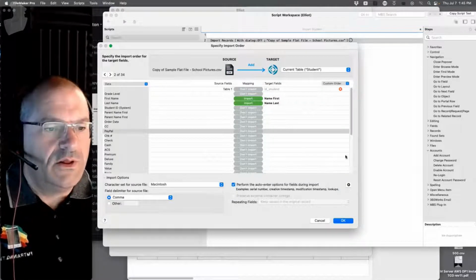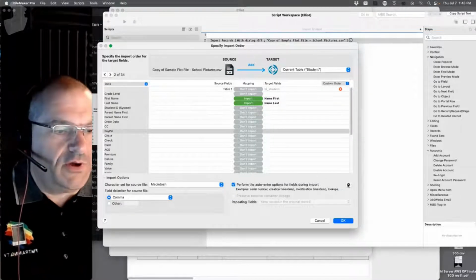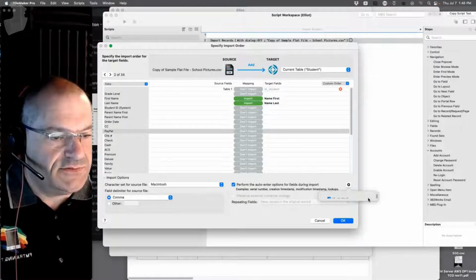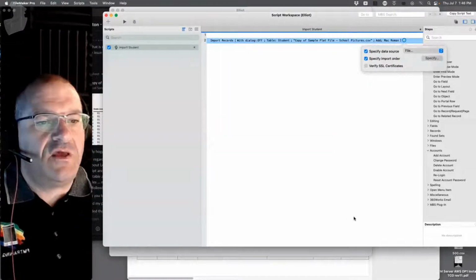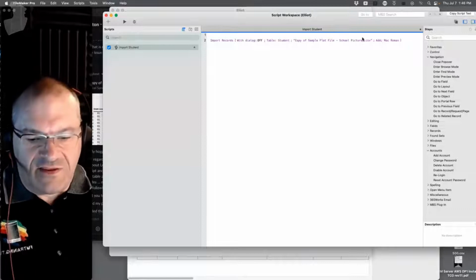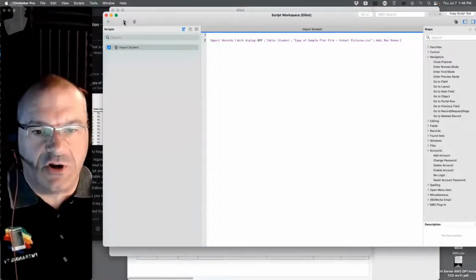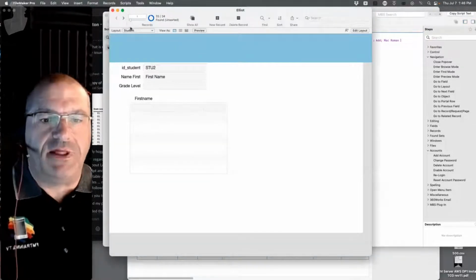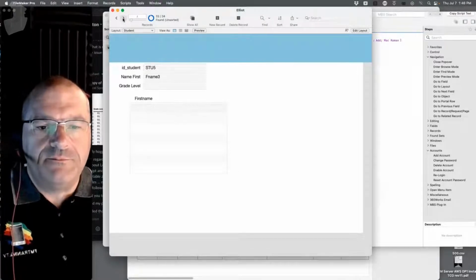It's going to import. It'll auto create, perform the auto enter options. That's interesting. Little artifact. I say okay. So now I've saved this. I saved the script. So if I crash, I can start again from that spot. I'm going to tell it to play. So I've got 33 names in here.